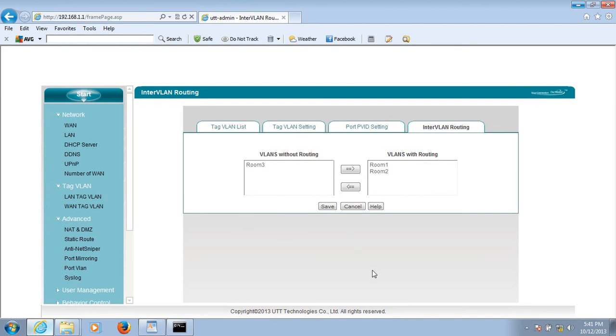So this is how to configure a Tag VLAN on Hyper 840G router.